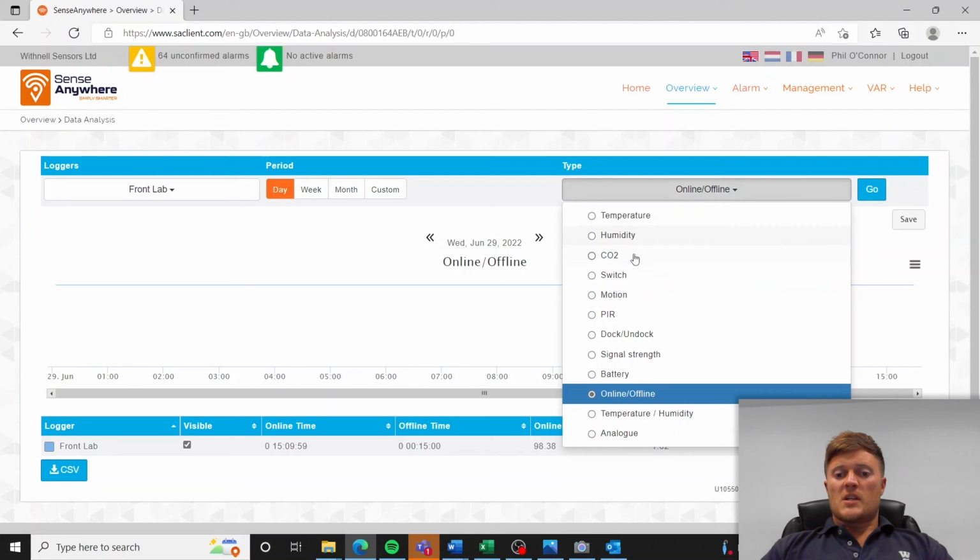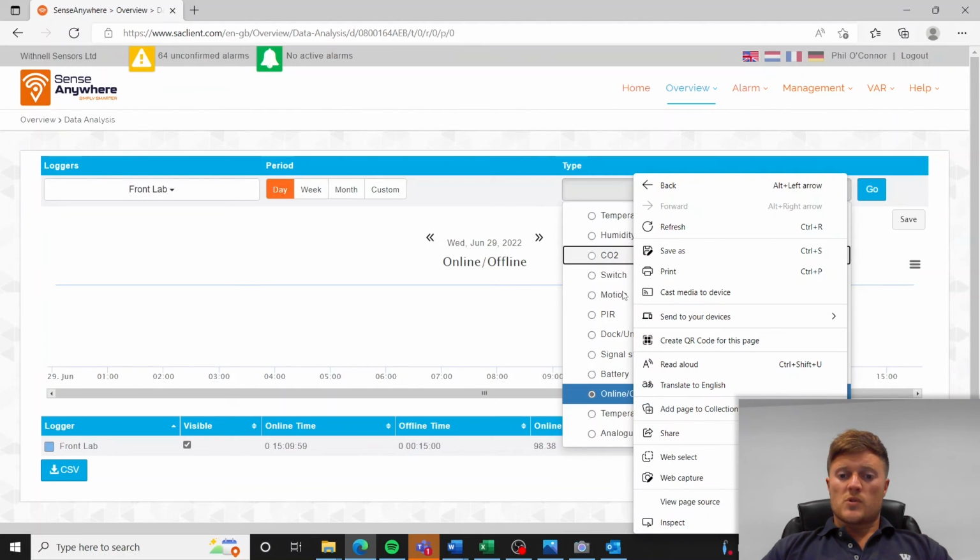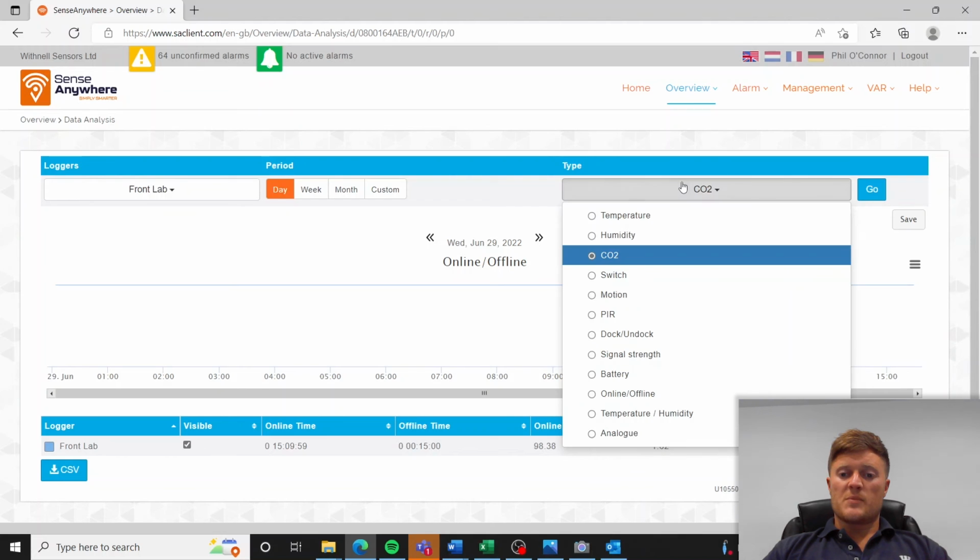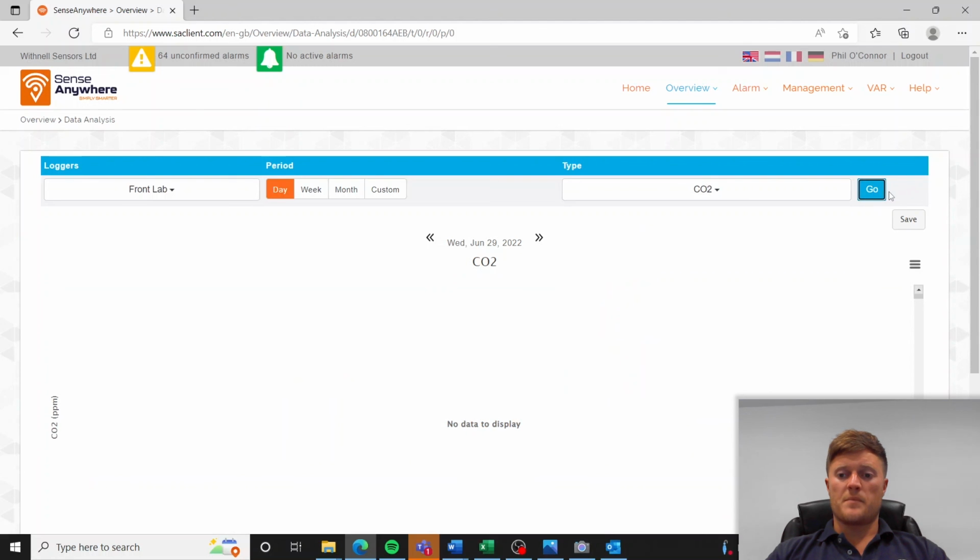Various other things can be done, so you can check your CO2 levels, your switch levels, if there's been any motion. But most of these need to be pre-configured before you can view the data. So I know this isn't a CO2 sensor, so if I go into CO2, there'll be no data to display. You need to pre-configure it with a CO2 monitor before you can view that data.